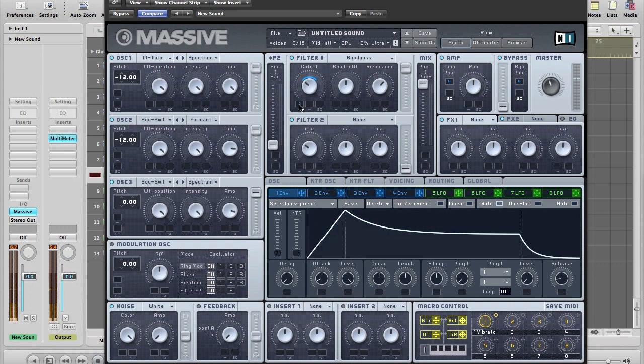We want a kind of slow sweep, so let's back that attack right off. And we're getting that nice bandpass sweep now. Pull the decay down a little bit, push the sustain right up. And let's check this trigger 0 reset box as well, just so that that envelope re-triggers with each new key that we press.